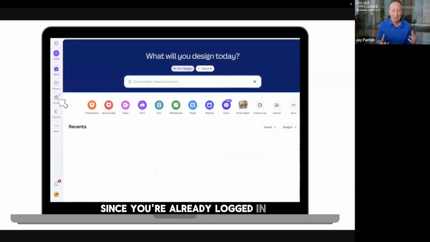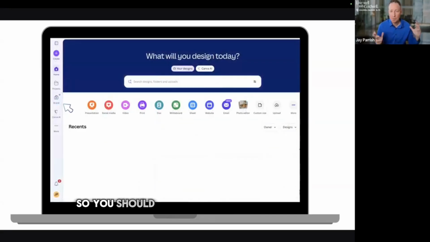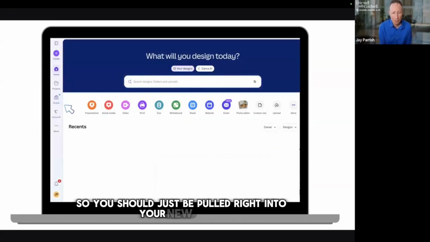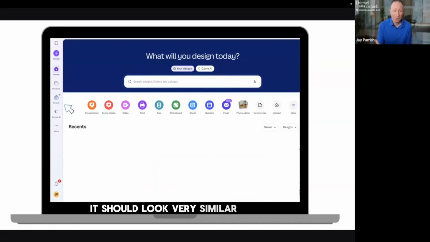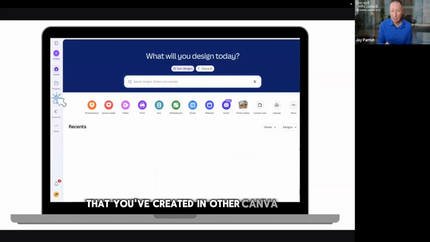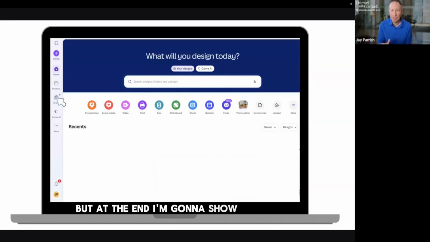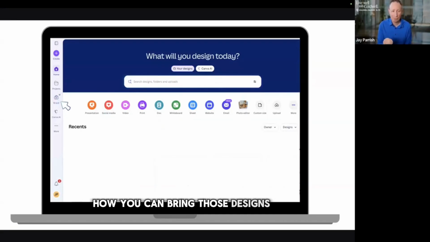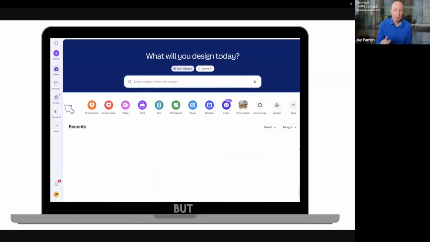Since you're already logged in, it's single sign-on. So you should just be pulled right into your new Canva. It should look very similar to this on your landing page because it does not have any of your old previous documents that you've created in other Canva accounts. But at the end, I'm going to show you guys how you can bring those designs directly into it. But I'm just going to walk through all the different things and how you find those things.